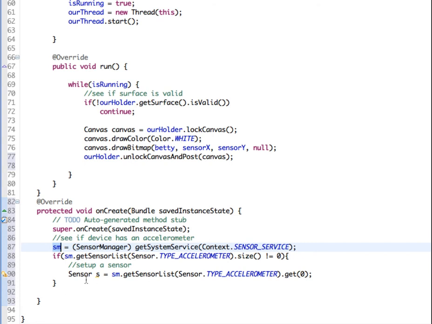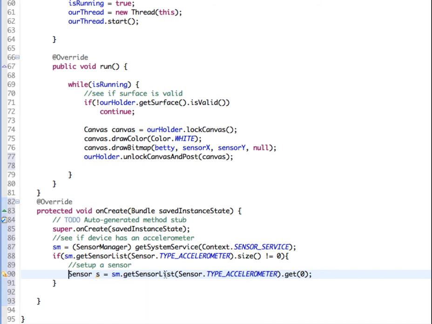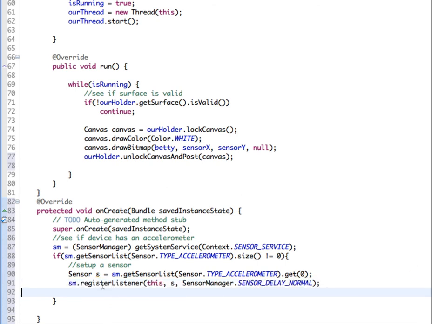We want to set up a sensor. So I'm going to create a sensor called S, and that's equal to our sensorManager TYPE_ACCELEROMETER, and we're going to get that sensor. And the other thing we want to do once we get the sensor is we need to register a listener so that it will listen for when there is a change. So I'm going to say sensorManager registerListener for our sensor accelerometer, and the delay is normal.